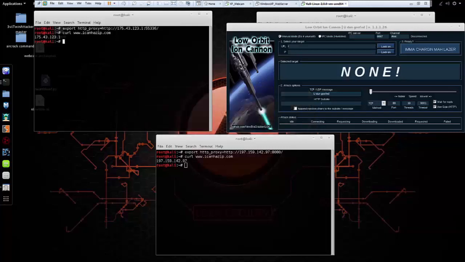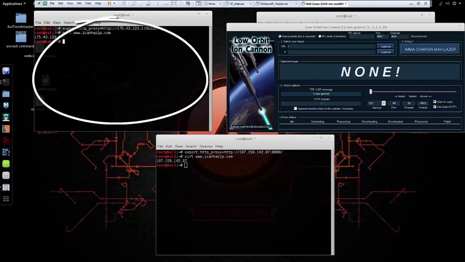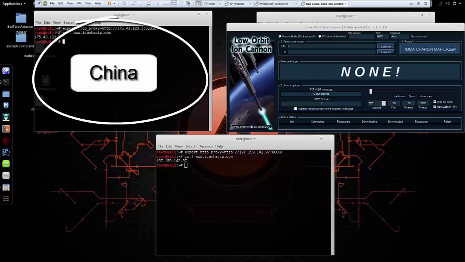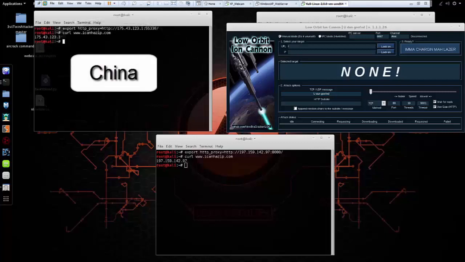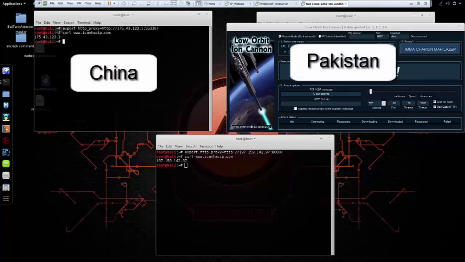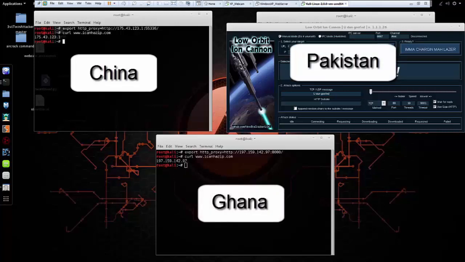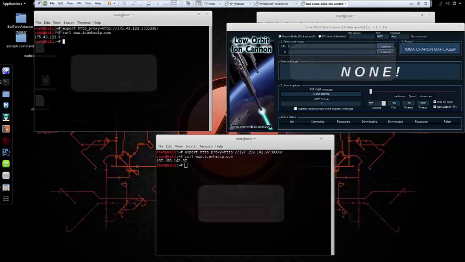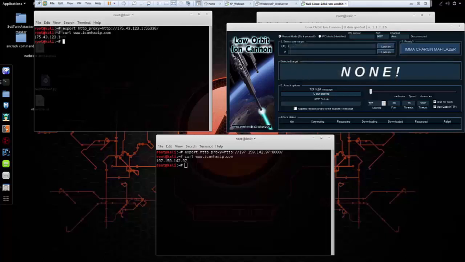In order to simulate a more basic version of a distributed attack, I have opened 3 console windows. Each of these windows has been assigned to a proxy server in a foreign country. This one will be routed through China. The window behind the GUI which is currently displayed is routed through a proxy in Pakistan. The terminal window on the bottom is routed through a proxy in Ghana. This will not be enough to crash our simulated victim machine, but you'll still be able to see the effect of the attack.